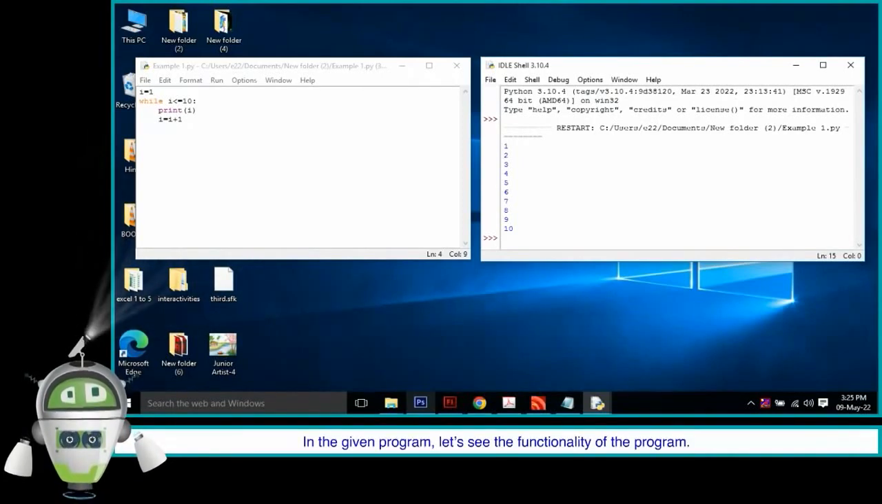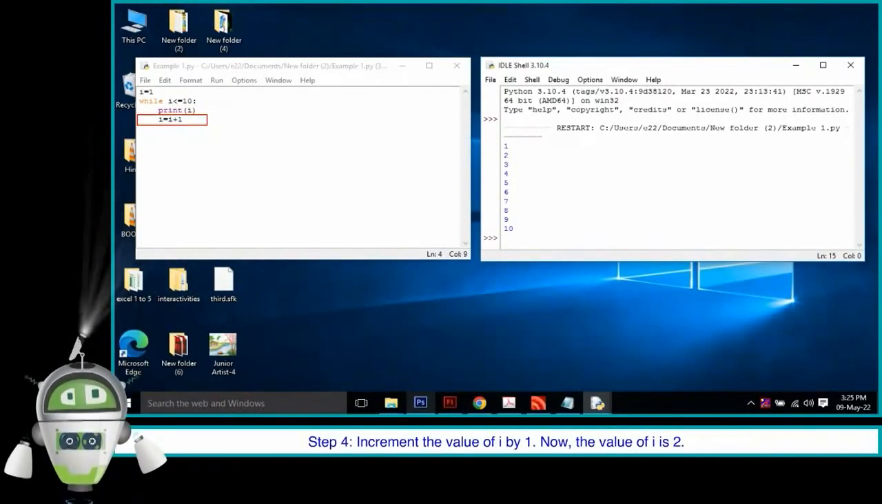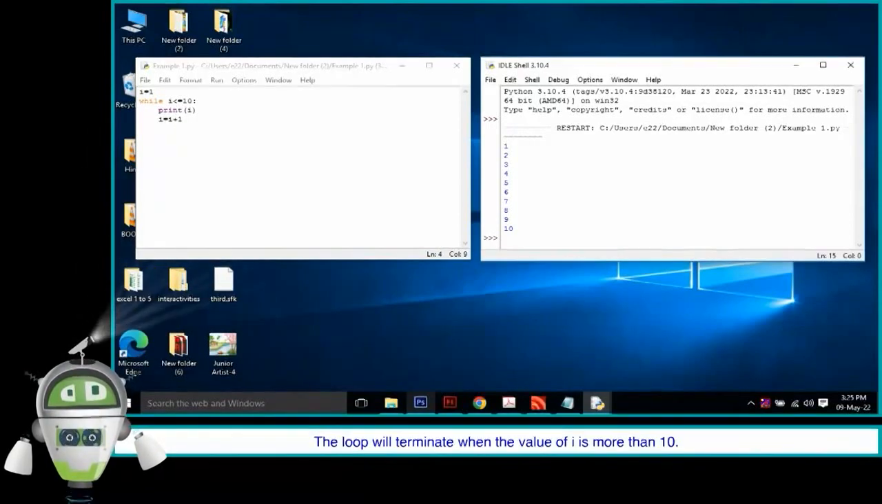In the given program, let's see the functionality of the program. Step 1. Initialize the variable i to 1. Step 2. Check the condition whether i is less than equal to 10. Step 3. If i is less than equal to 10, print the value of i as 1. Step 4. Increment the value of i by 1. Now, the value of i is 2. Step 5. This process will continue till the value of i is less than and equal to 10. The loop will terminate when the value of i is more than 10.